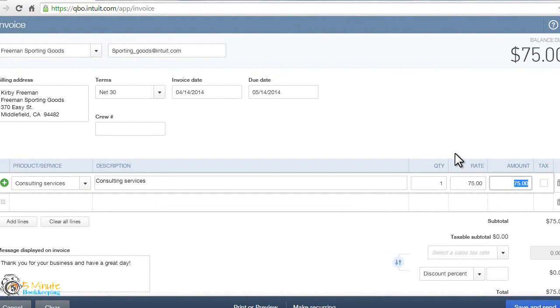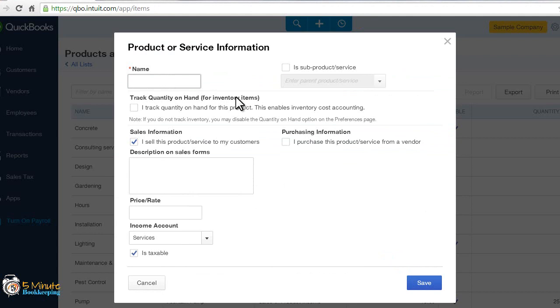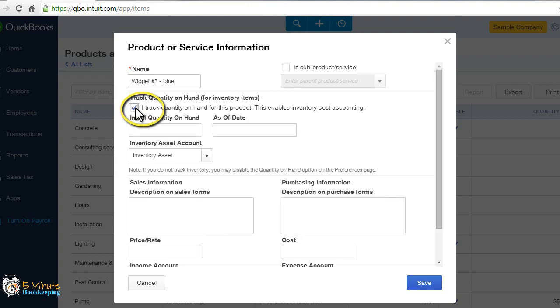Let's go back to the products and services list and add more items. Now let's set up an inventory item. Select New, enter your inventory name, select I track quantity on hand for this product. We'll assume that your initial quantity on hand is 0. And here again, we need to select from our chart of accounts. This is correctly set to an inventory asset, just so you can see it on your chart of accounts.